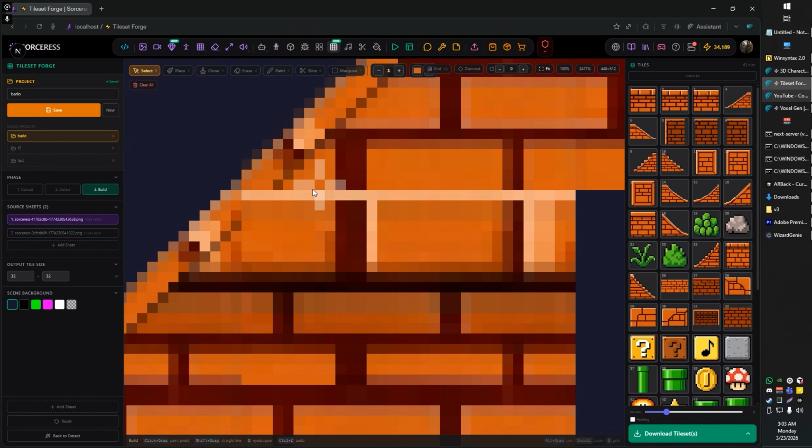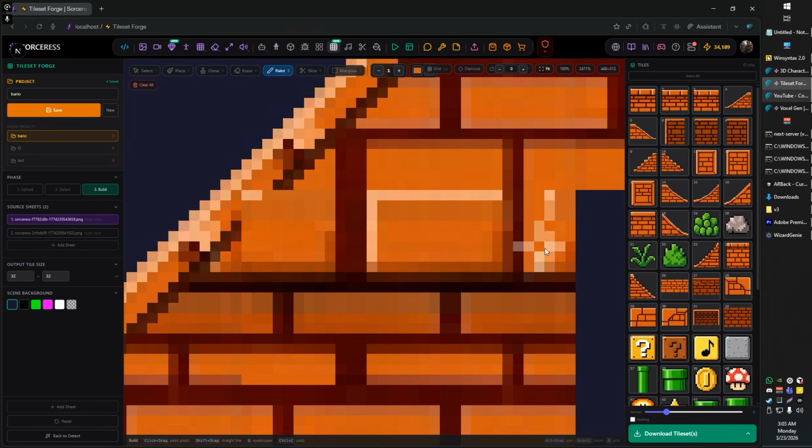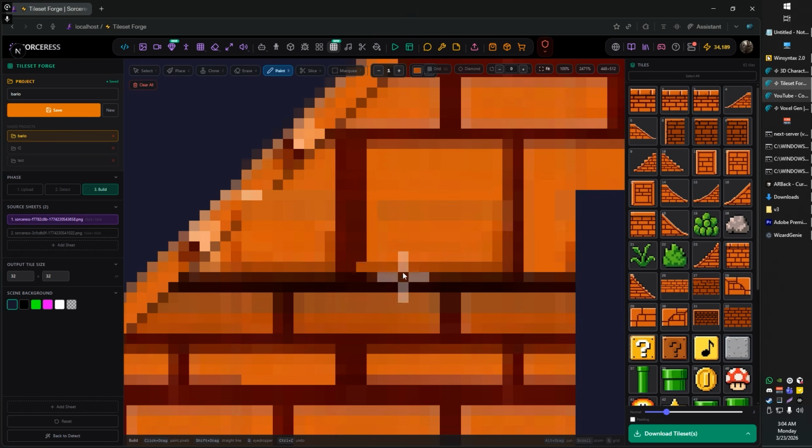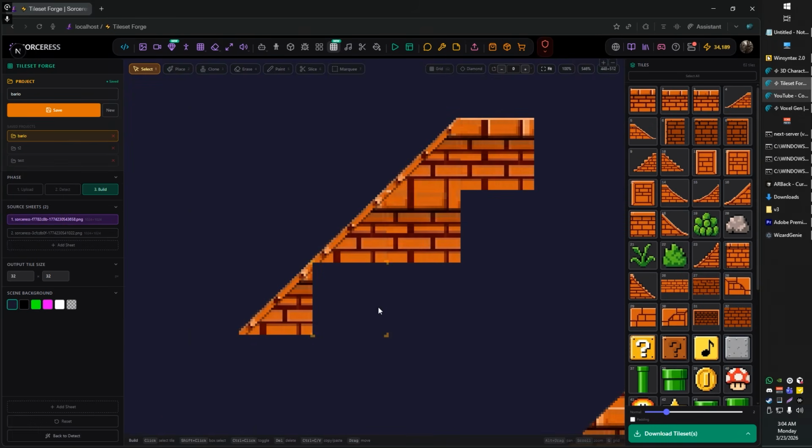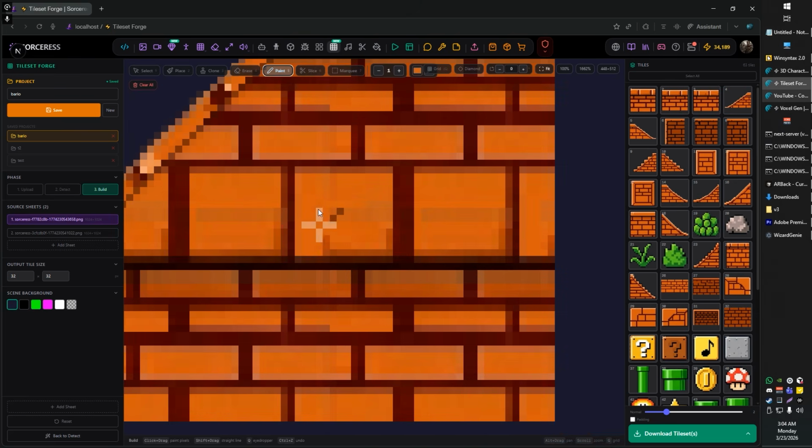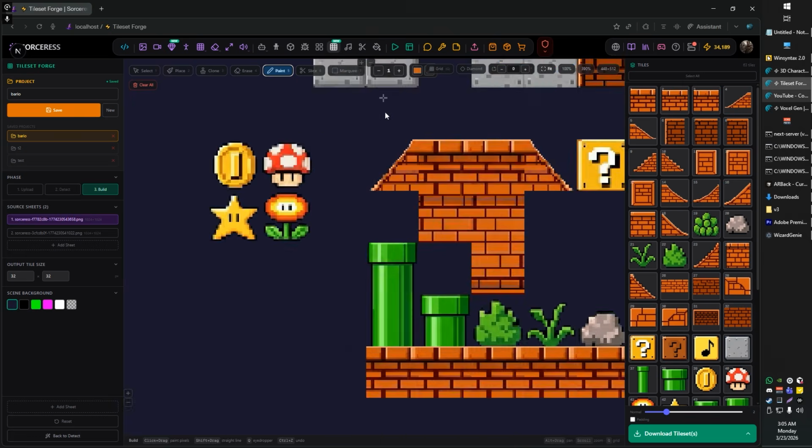Anyway, just cleaning up the edges a little bit, adding some tiles for the center of a platform. And basically you just need one connection piece for each of these building blocks.